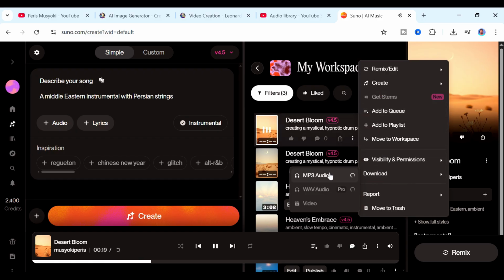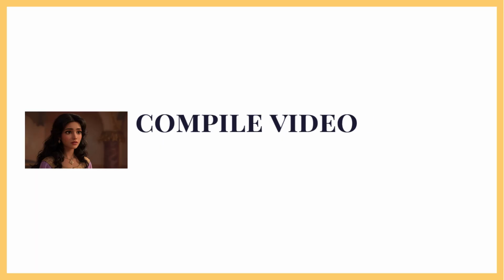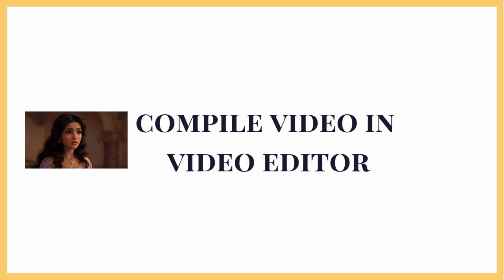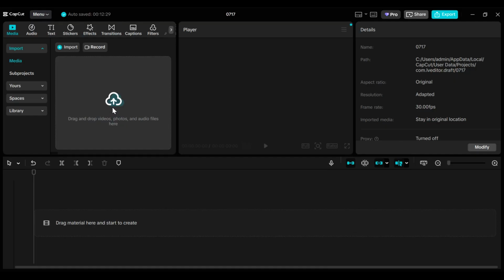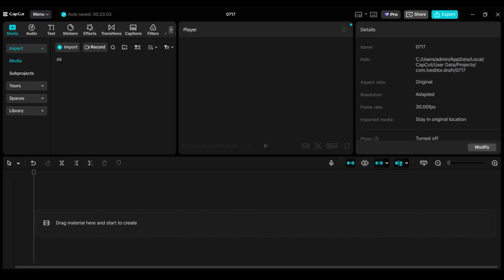I think I like the second one more. Download that. And now we're going to go to the final step, and that is of us compiling all the different assets that we have created into one video that tells our story. For that, we're going to be using CapCut, but you can use any other video editor that you prefer.